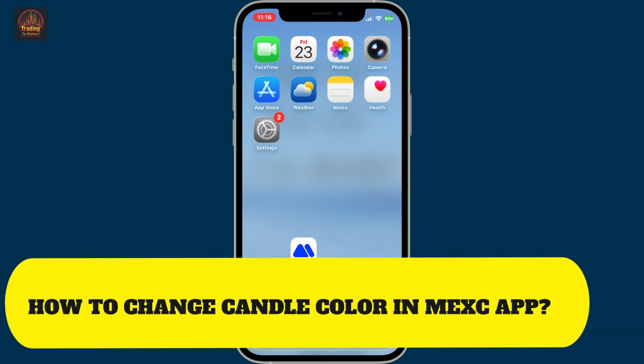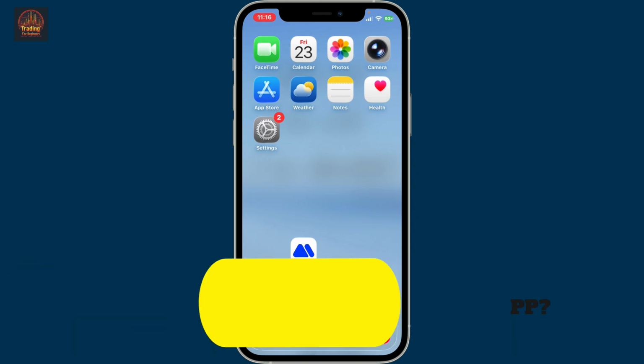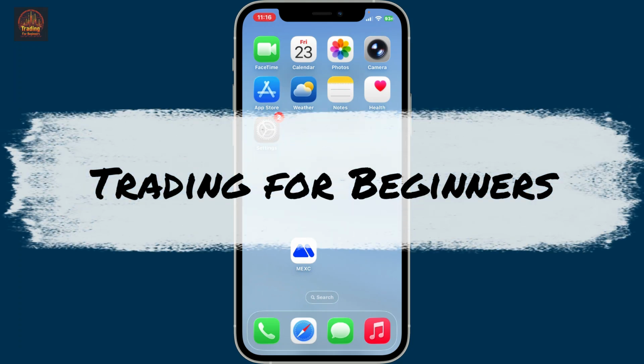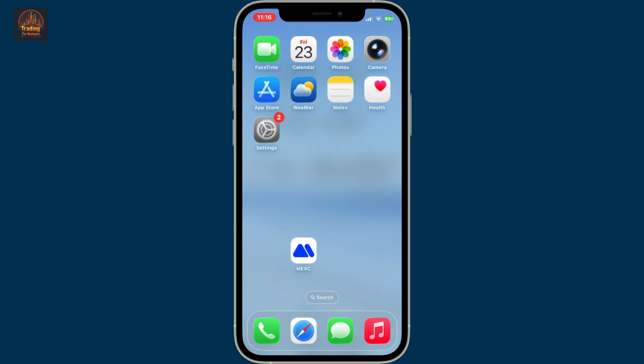How to change candle color in MEXC application. Hi everybody, welcome back to Trading for Beginners. Today in this video, we are going to be learning how you can change your candle colors on MEXC application.